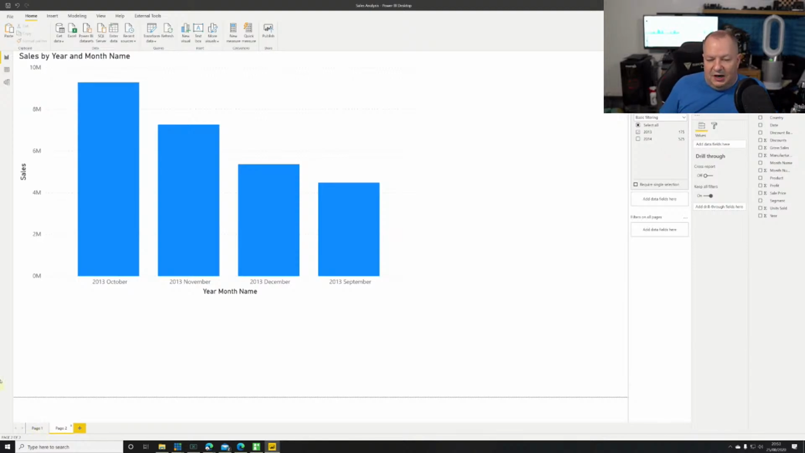So you may want to have different pages with different filters, and we can do that in the filter pane, and we can also hide all those and make those invisible to other users behind the scenes, so they don't know.